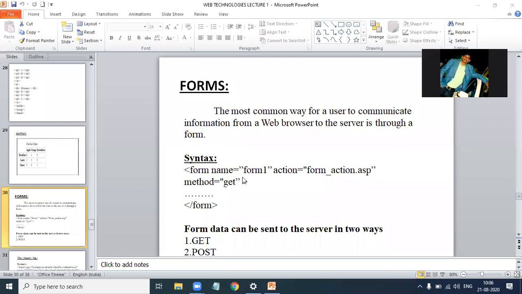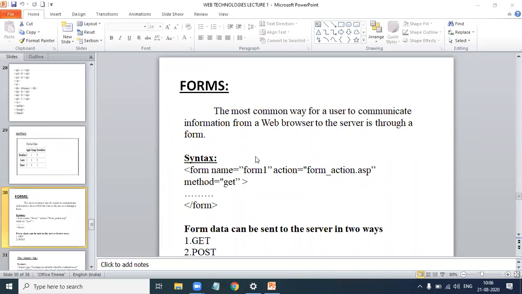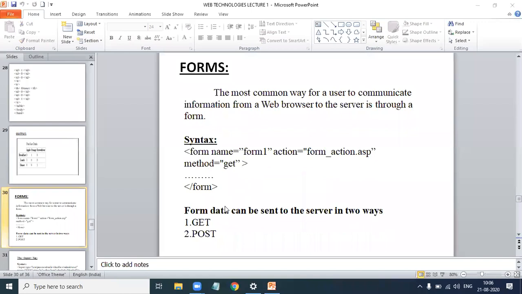Next, the method attribute. It tells the browser how to send the form content when you submit the form. Here action means where to send the form content, and method means how to send it. There are mainly two methods, the get method and the post method. Form data can be sent to the server in these two ways.